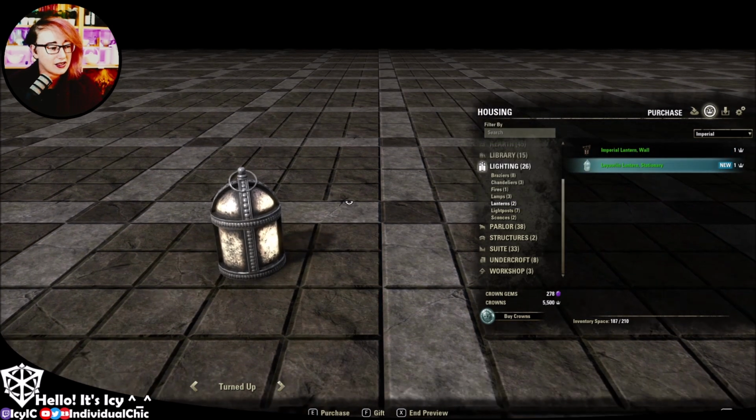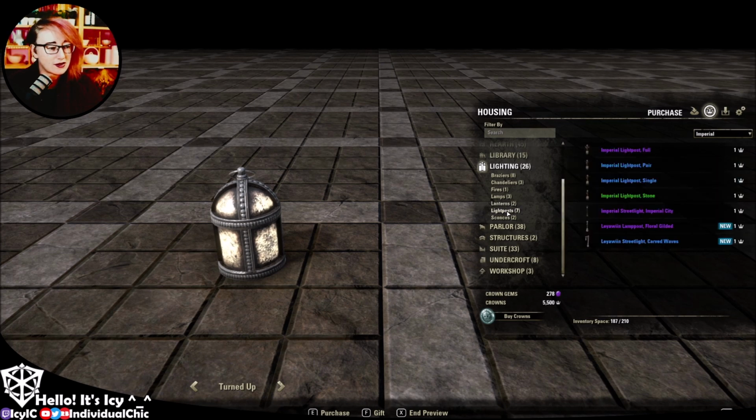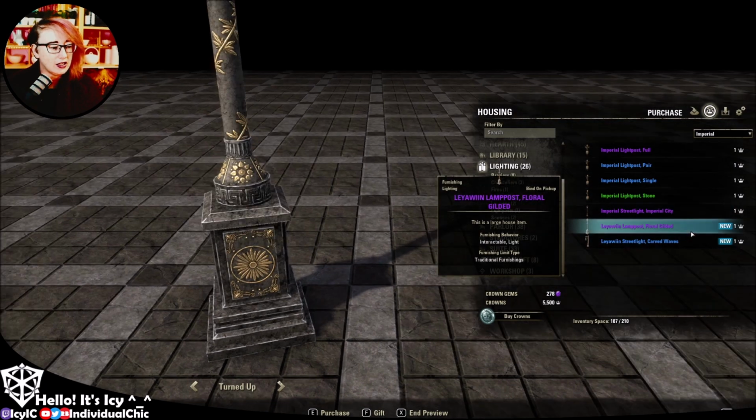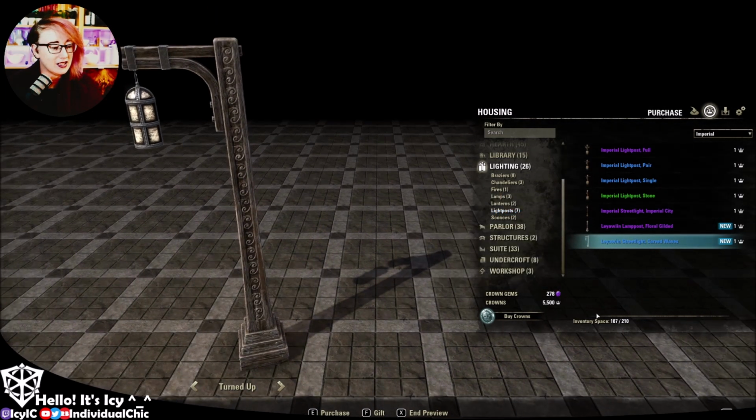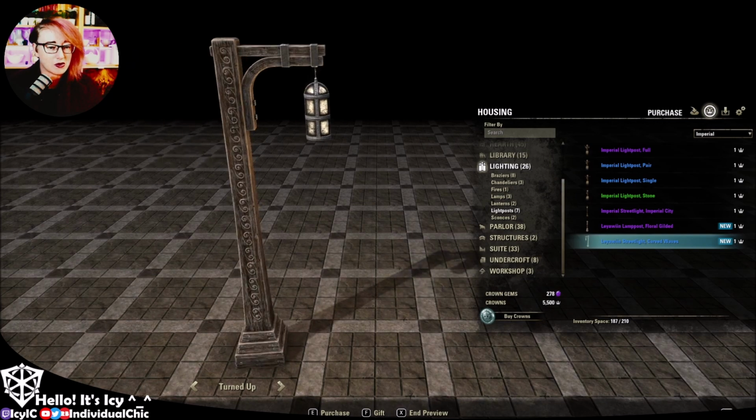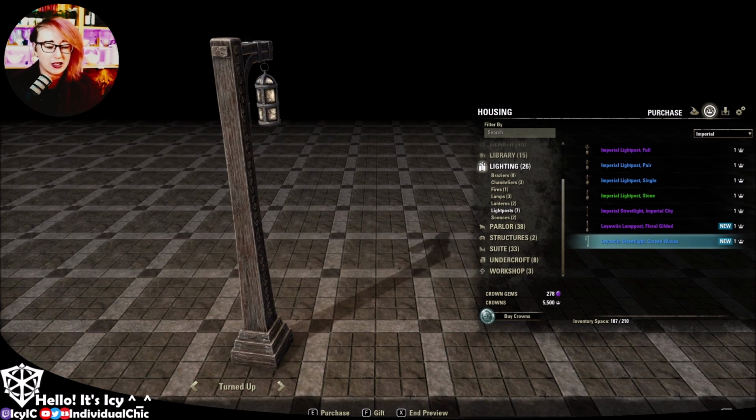Lanterns. The Leyawiin stationary lantern, which is quite cute. It's quite nice. It's green quality as well, so easy enough to get hold of. The floral gilded lamppost, which is simply stunning. And the carved wave lamppost, which is also extremely elegant.